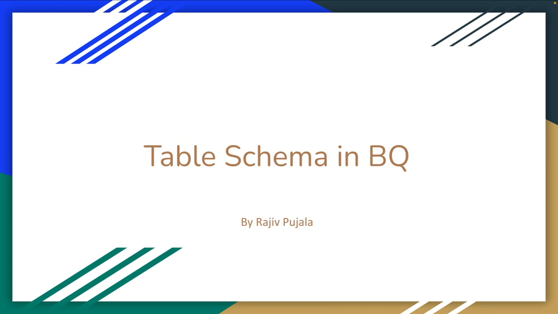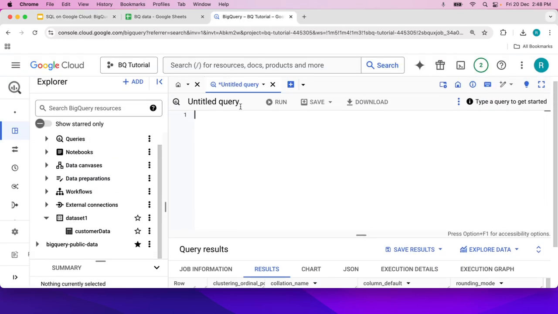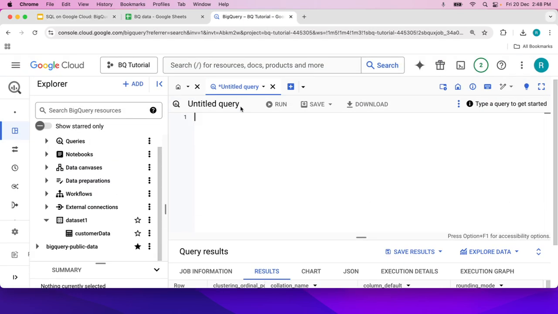Let's quickly look at the values over here. So what is a string? For example, name: Rajiv Pujala. It is a string. How do you know whether it is a string or not? If it is a string data type, you have to refer to these columns over here. For example, 101 is also a string. Oh, it's a number, right?